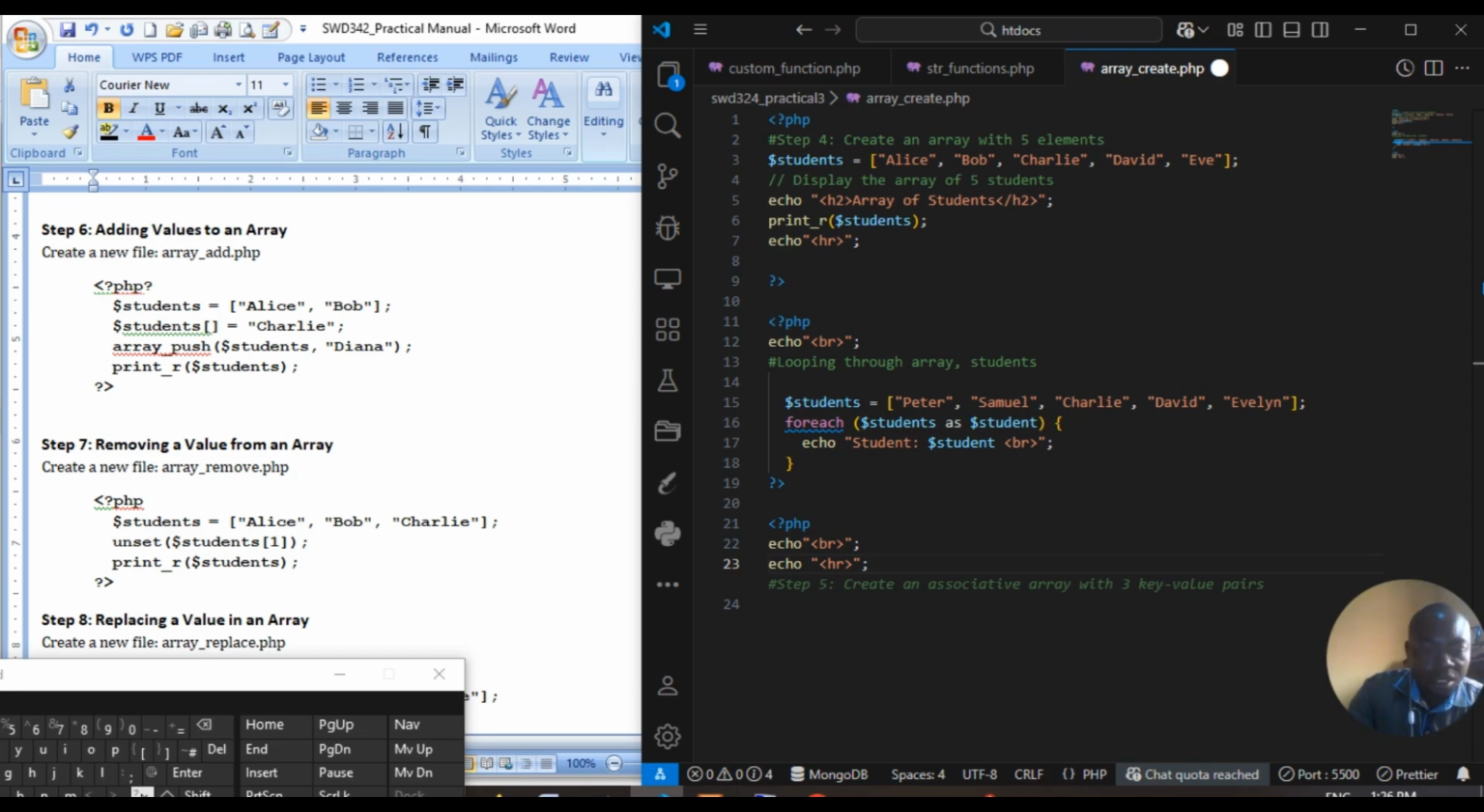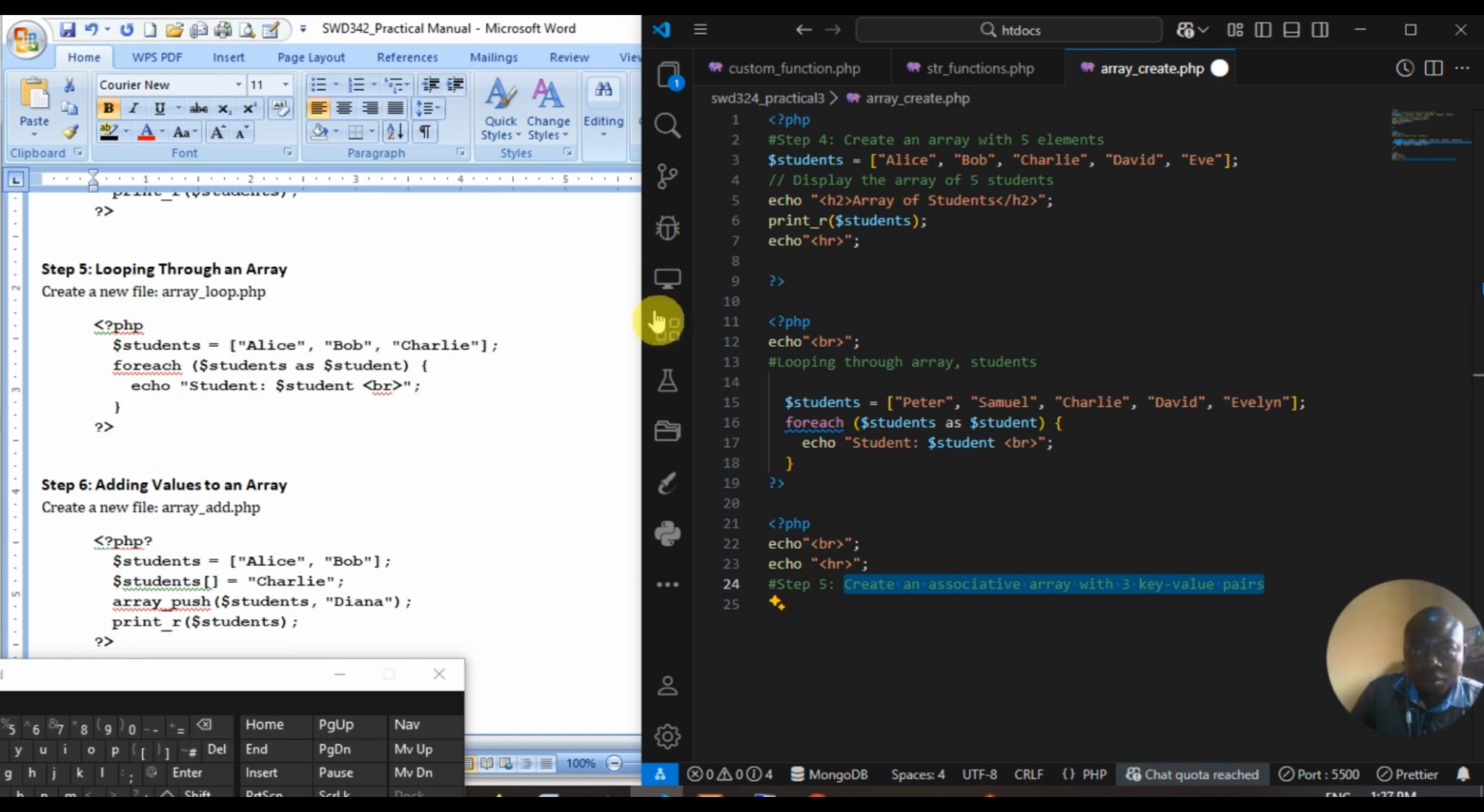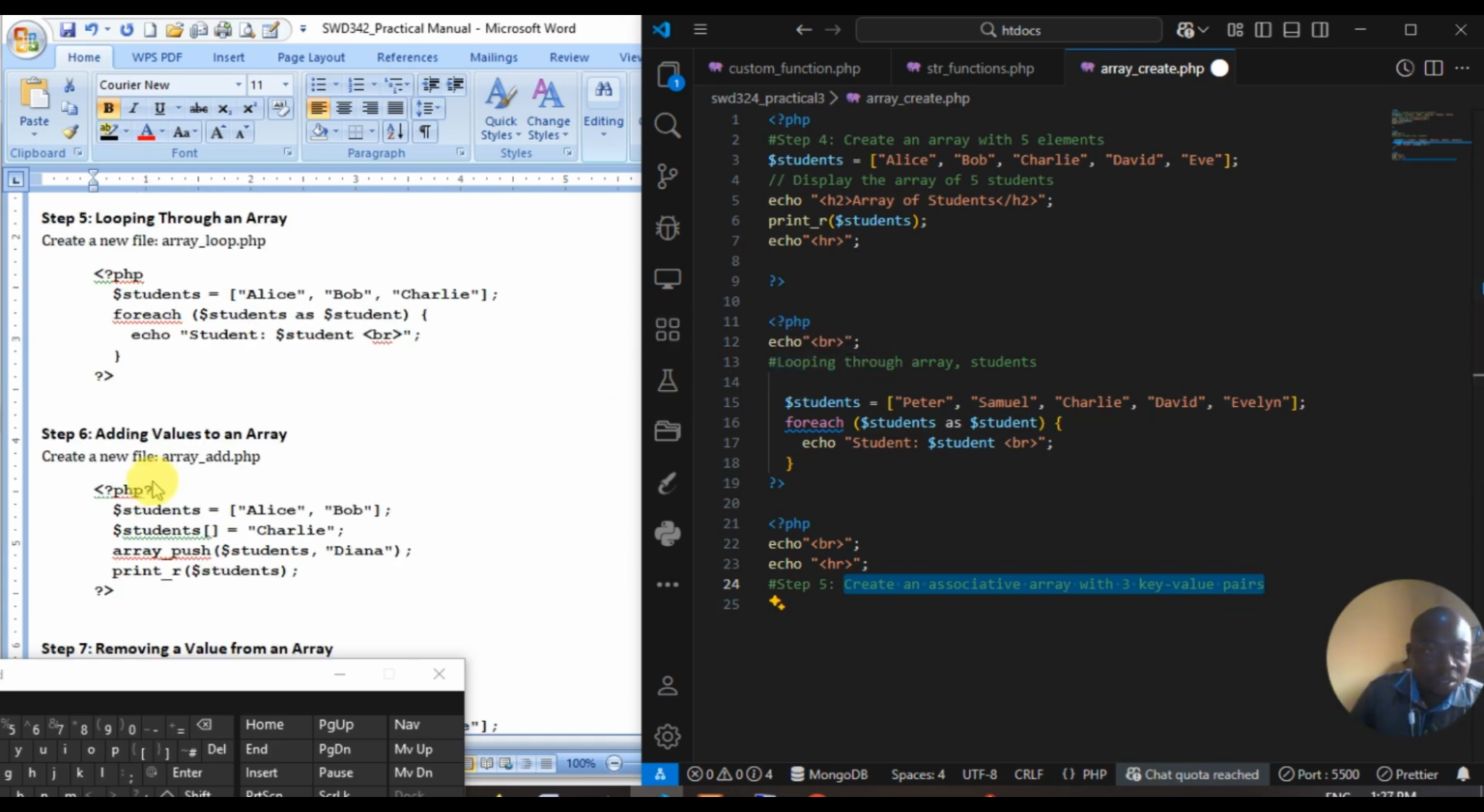Associate array with 3. Oh, no, that's not what I want to create. So anyway, let me just change this one. What are we doing? This one. Step 5. Is it 5? Oh, this was 5. Okay. In step 4, create a new array. Okay, adding values or adding array elements. That is, you create an array, you want to add more elements to that array.